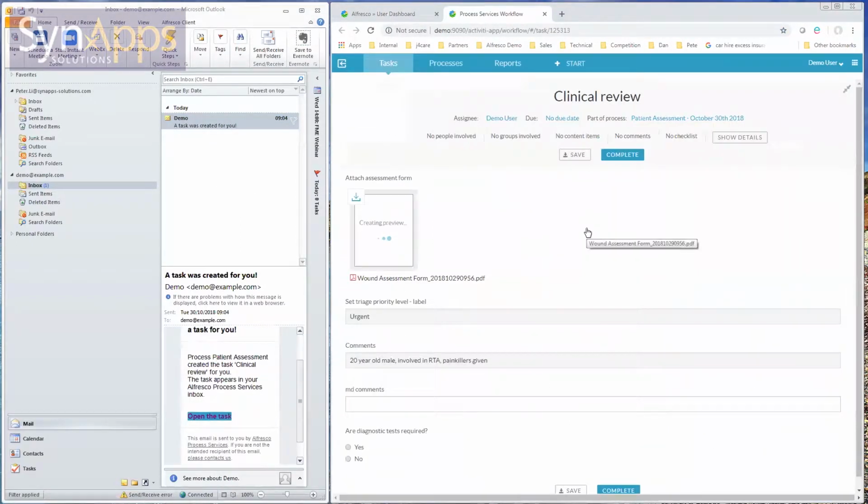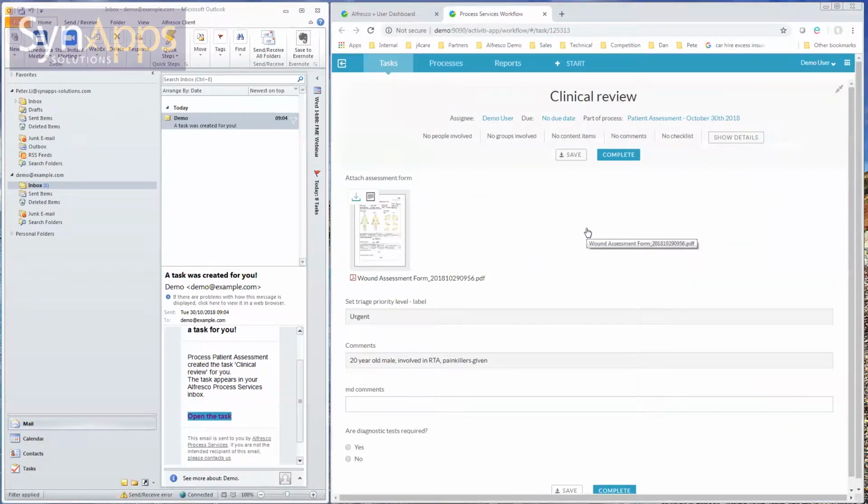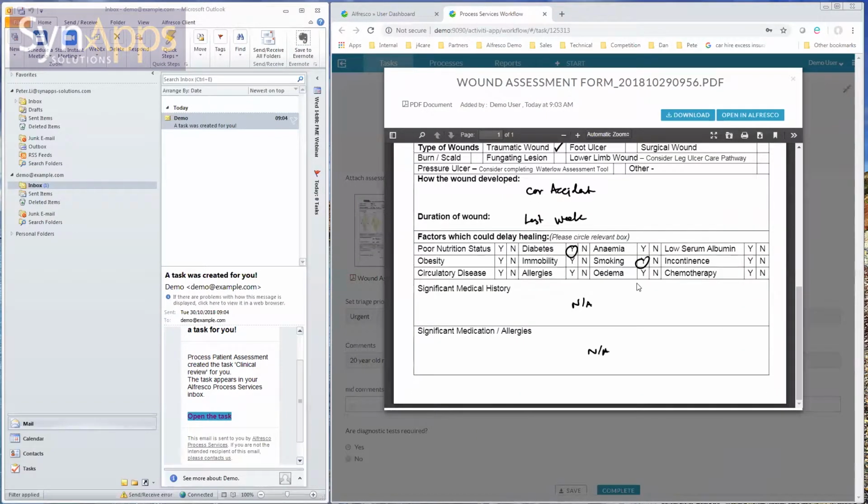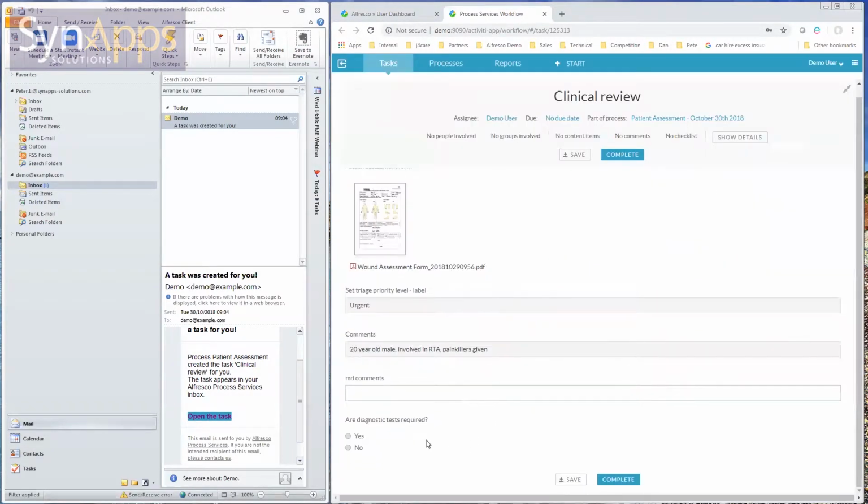Okay, so the first thing that happens is that the first step, as I showed you in the intro, is a clinical review. So a doctor is now getting information from the paramedic. So they've decided that it's an urgent treatment required, and they've put some information about what's happened, who the person is. I can have a look at the assessment form and see the information I wrote in, and then I can decide whether they need to go for some further diagnostic tests.